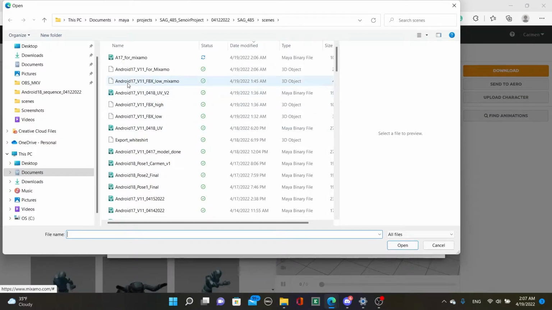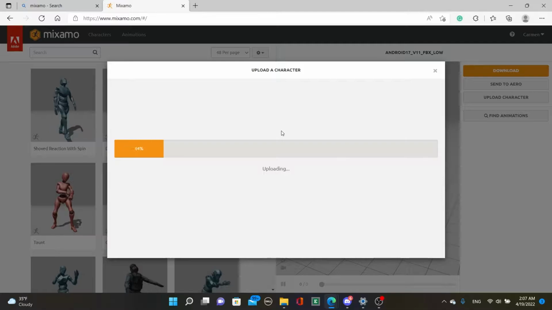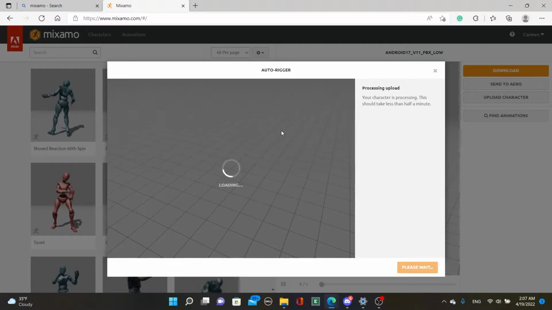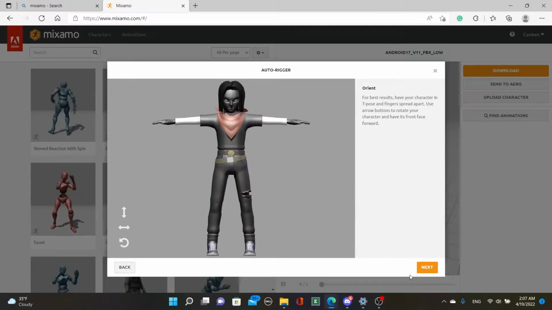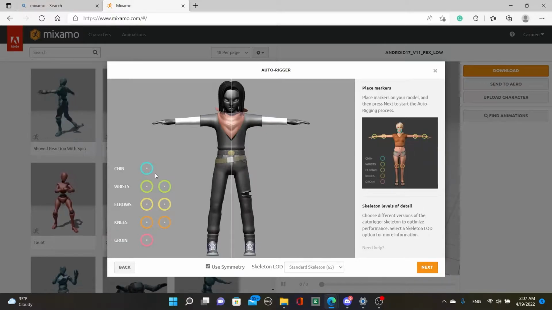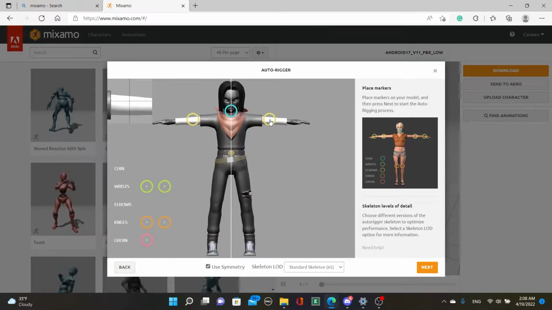So we upload our FBX model to Mixamo. And from this point, you can set the keyframes, like change the wrists and elbows to the position accordingly. And Mixamo already set it in mirror, so it really saves you a lot of work.